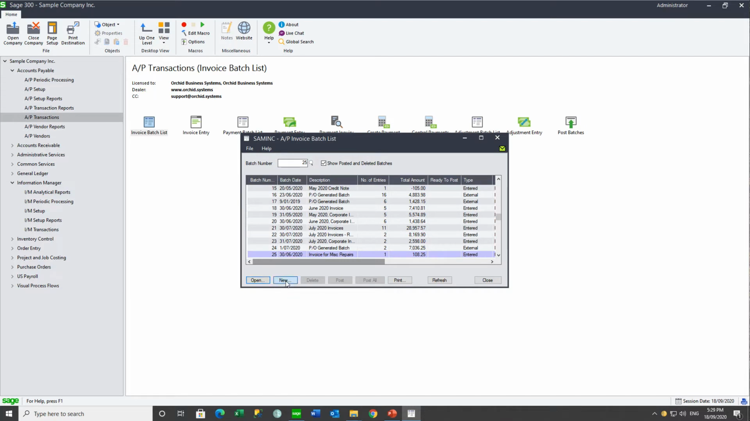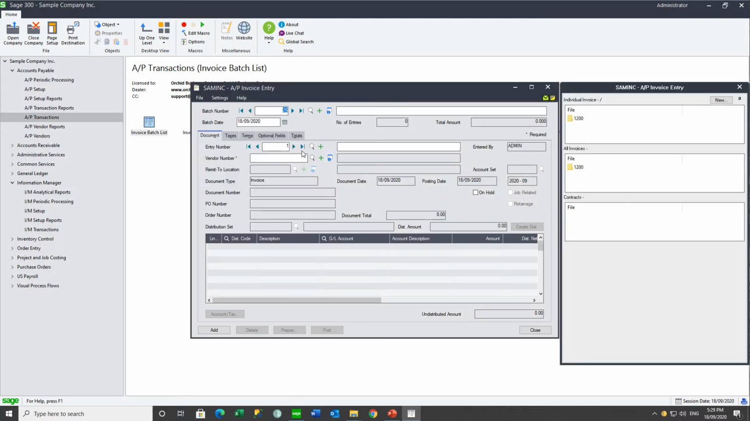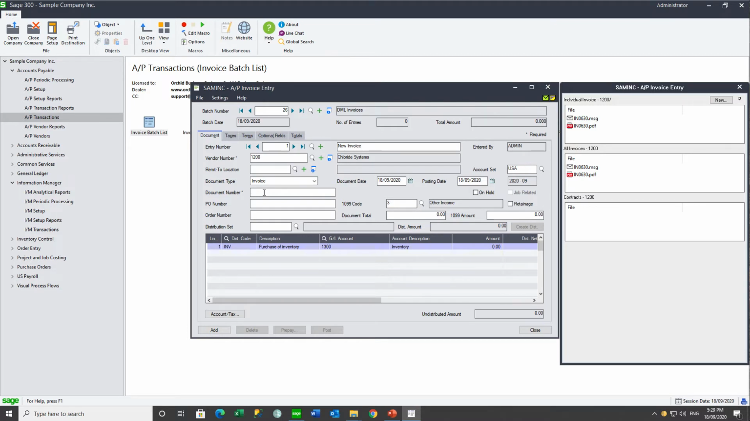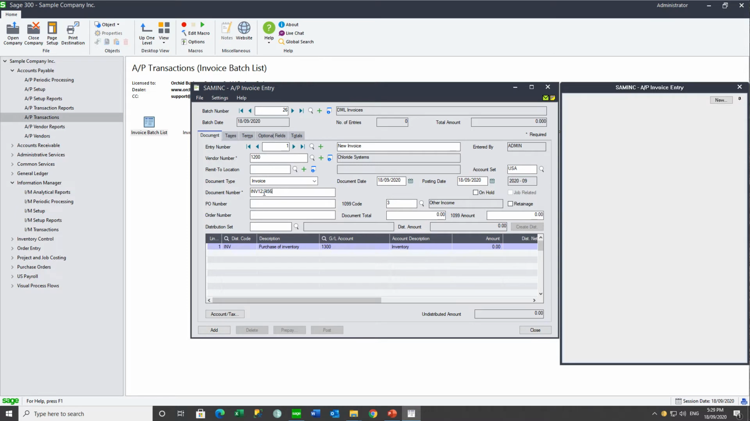If we create a new batch, also for vendor 1200, and give it a document number, we can drag and drop, as we saw from Outlook.